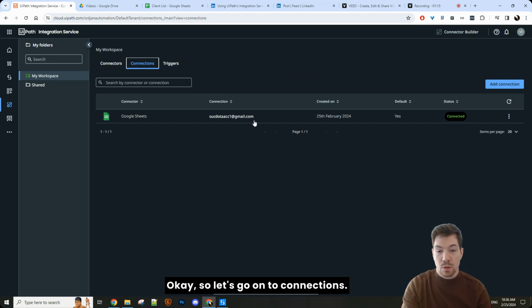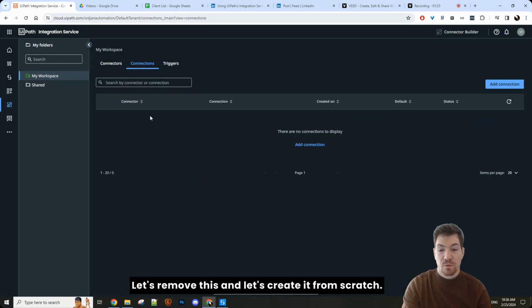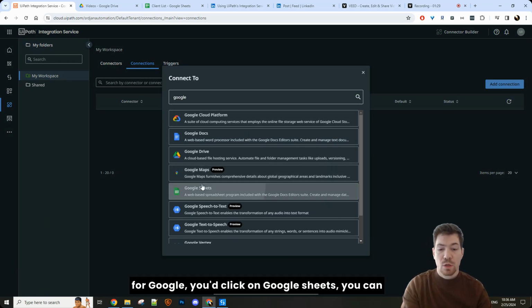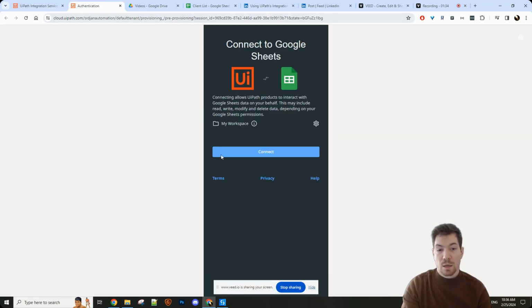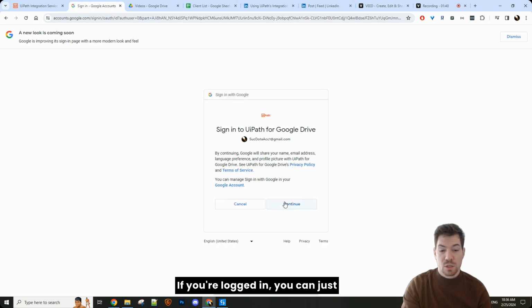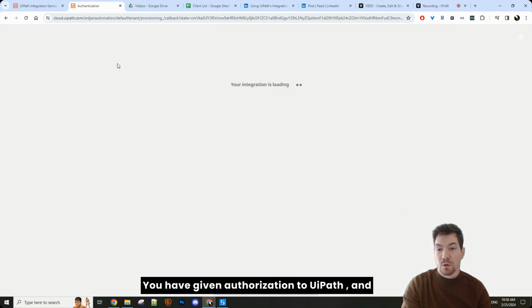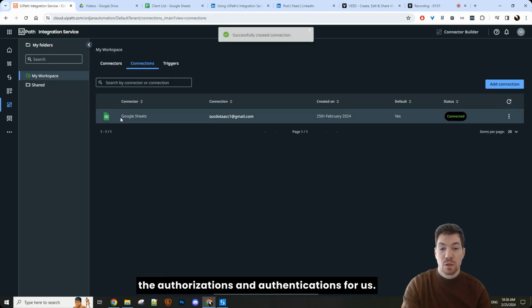Okay, so let's go on to connections. You can see that I have my Google account connected. Let's remove this and create it from scratch. You'd go to Add Connection, search for Google, and click on Google Sheets. You can see how many Google connections we have. The prompt will guide you to your Google account. If you're logged in, you can just select it, enable authentication, and that's it. You have given authorization to UiPath, and now UiPath is going to handle all the authorizations and authentications for us.